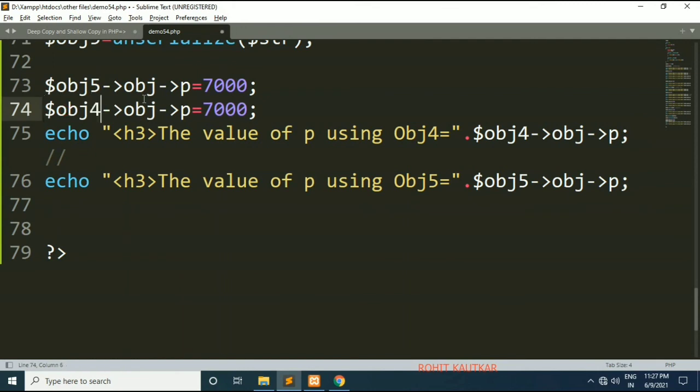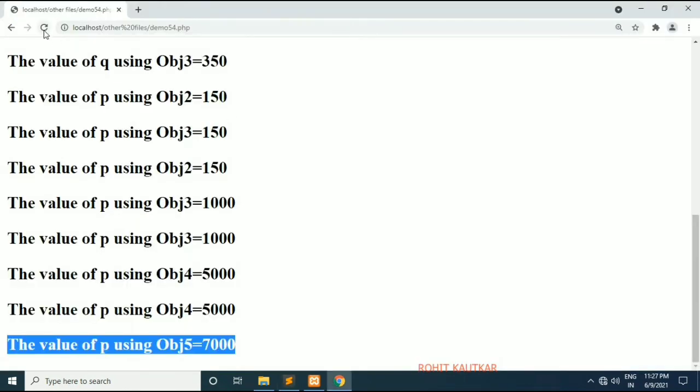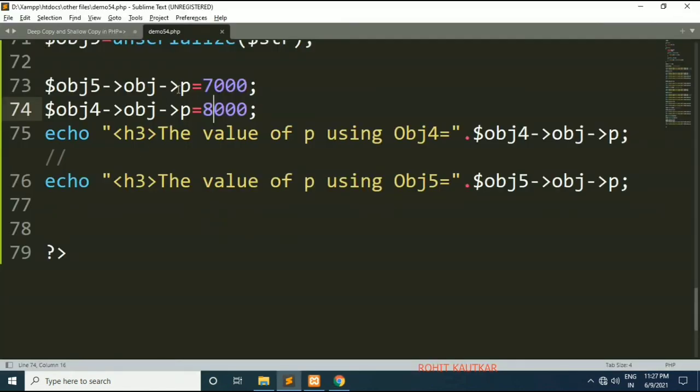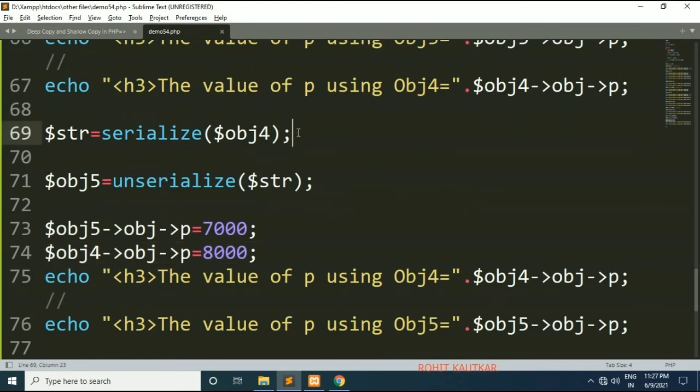So here I will write object 4 and I make the value 8000. Now if I go and refresh, you can see object 4 value is 8000, but object 5 still has value 7000, because they both are pointing to different variables. They have their own p variable copy, and they are independent of each other, as we have created the deep copy here using serialize and unserialize function.